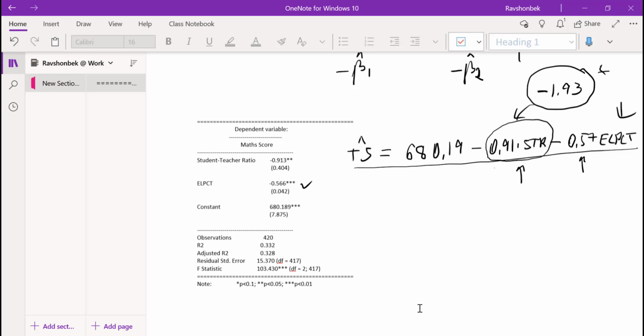So that's the marginal effect of LPCT on test scores. This is the benefit or advantage of using multiple linear regression. We are able to isolate, or in more simple words, quantify, the effect of individual variables while holding everything else constant that we included. So we can hold constant LPCT only, but we can include more variables.